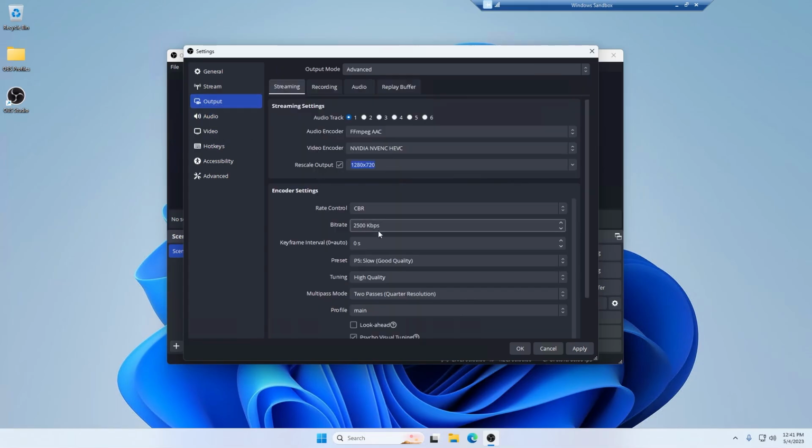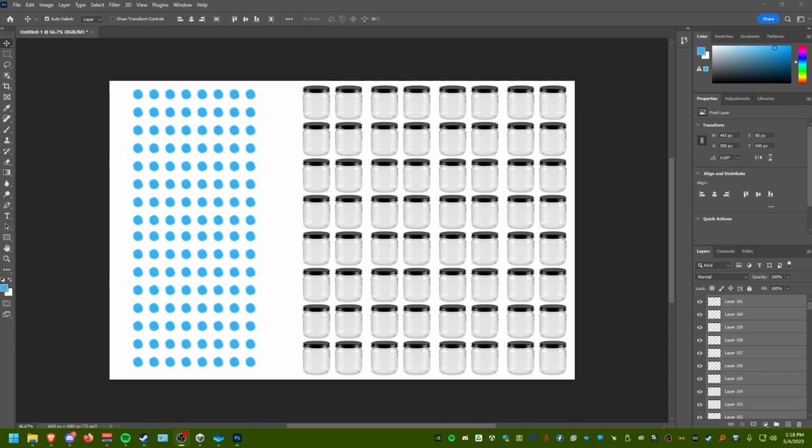Something else for this rescale output, and this is where we get to talk about bitrate and rate control and stuff like that. This ties in with the encoder. This is basically the amount of data you pass over to the encoder. So think about it this way. Here's how I'm going to explain bitrate in the simplest terms as possible.